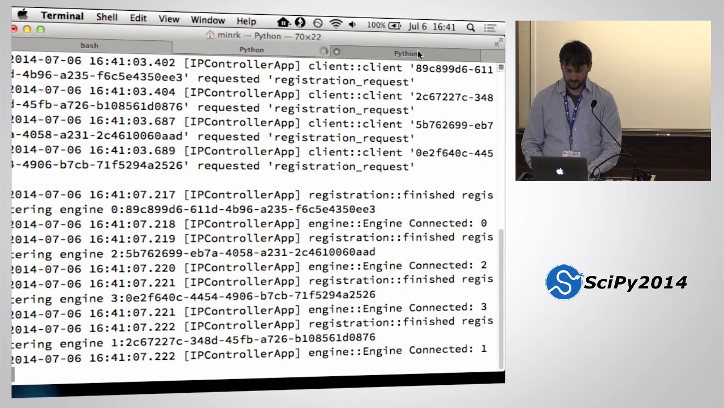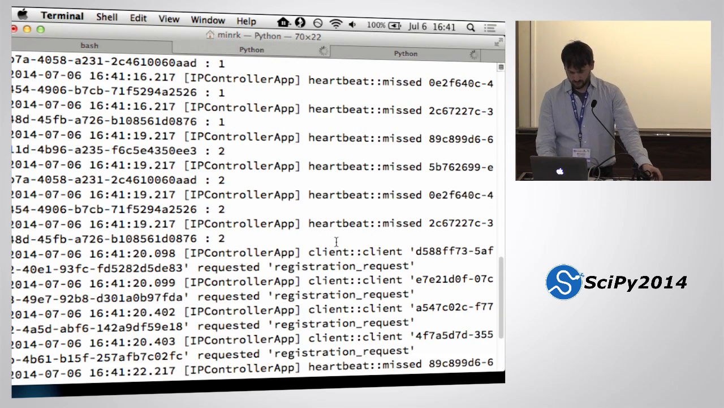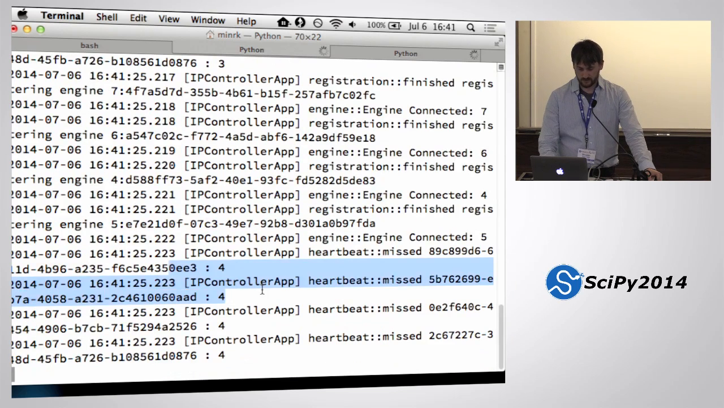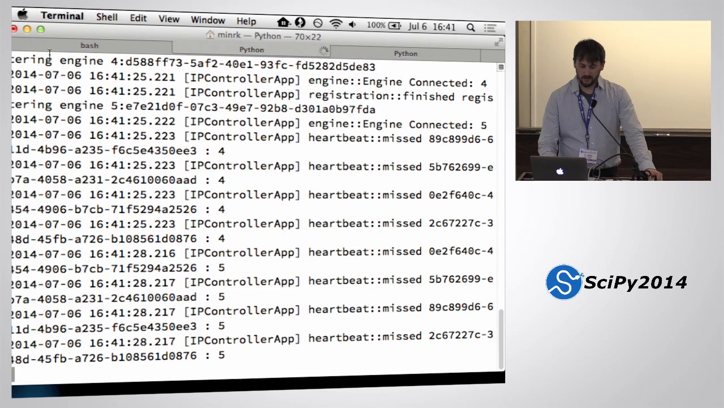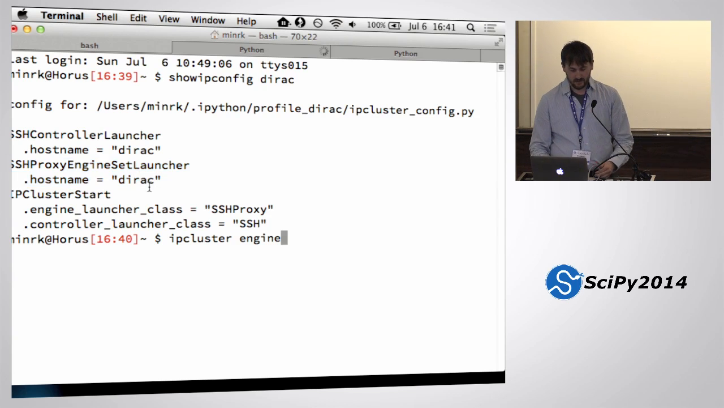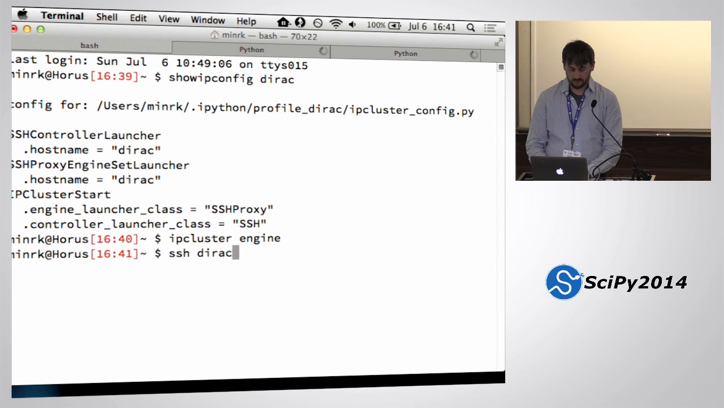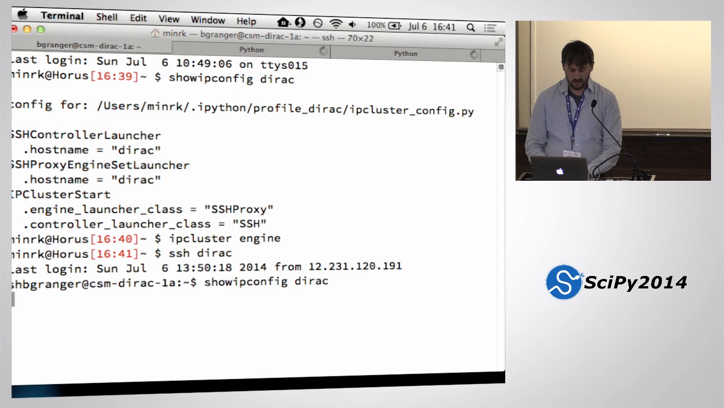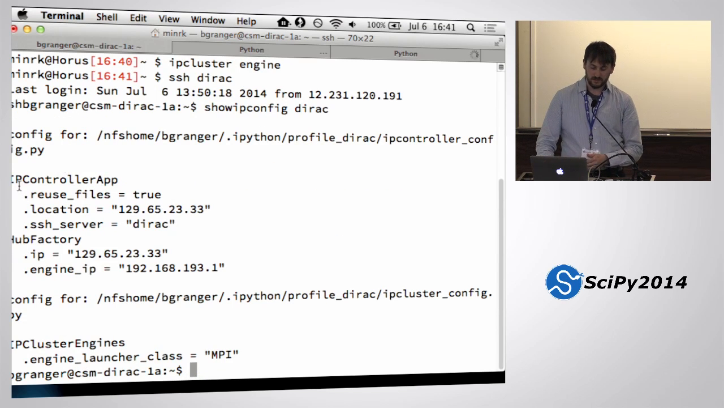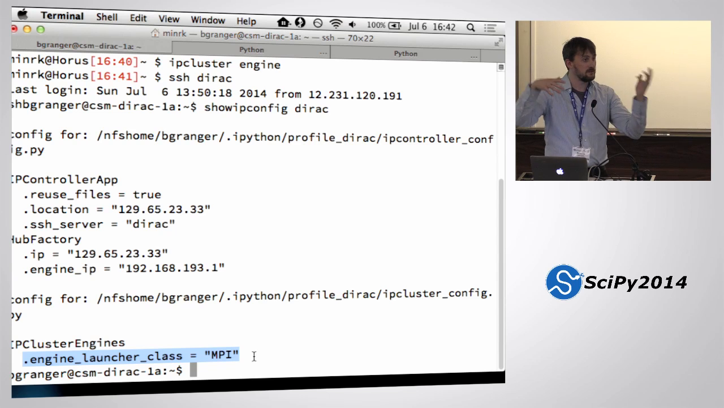I can kill them. All my engines will go away. I can start some more. Yeah, so now I've got engines 5 through 8. So what SSH proxy does is it means SSH to Dirac and then do ipcluster engines profile Dirac. And then ipcluster start is told to use SSH proxy and tell the controller to use SSH. And then if I SSH to Dirac, my configuration on that machine is basically to use start engines with MPI. That's all the config I used to start all those engines with MPI and everything.